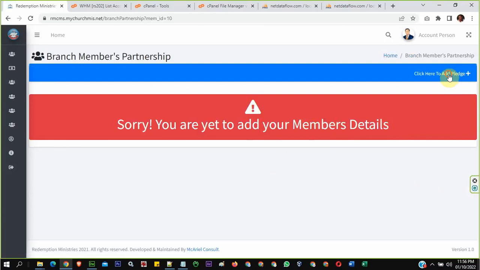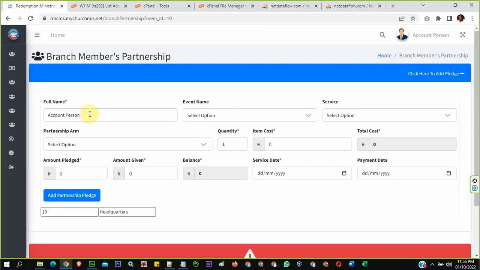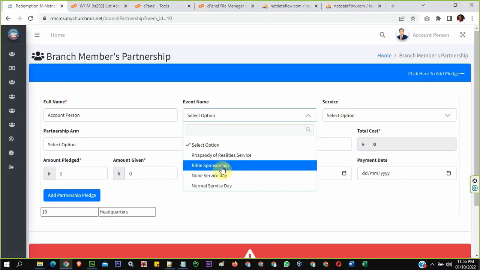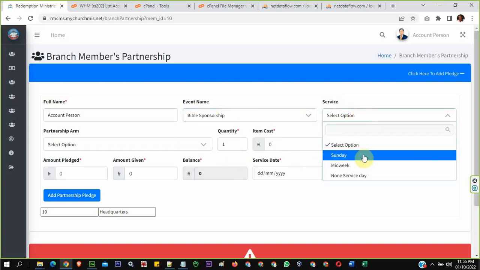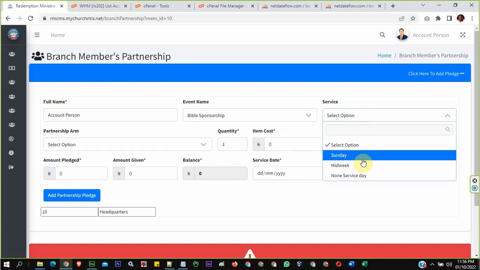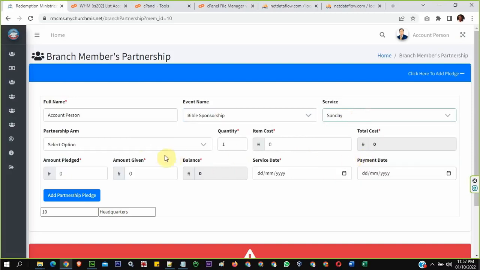Okay, so I click on add pledge here, fix my name, and then what partnership am I giving? So assuming I'm paying for Bible sponsorship, enter Bible. Then the service, is there Sunday service, is there midweek service that I'm making the pledge or so in my partnership. So I click on Sunday, and then what's partnership arm. Okay, now in this case, give me a moment. I'll pause and then I'll add partnership arm here, and then we'll come back.